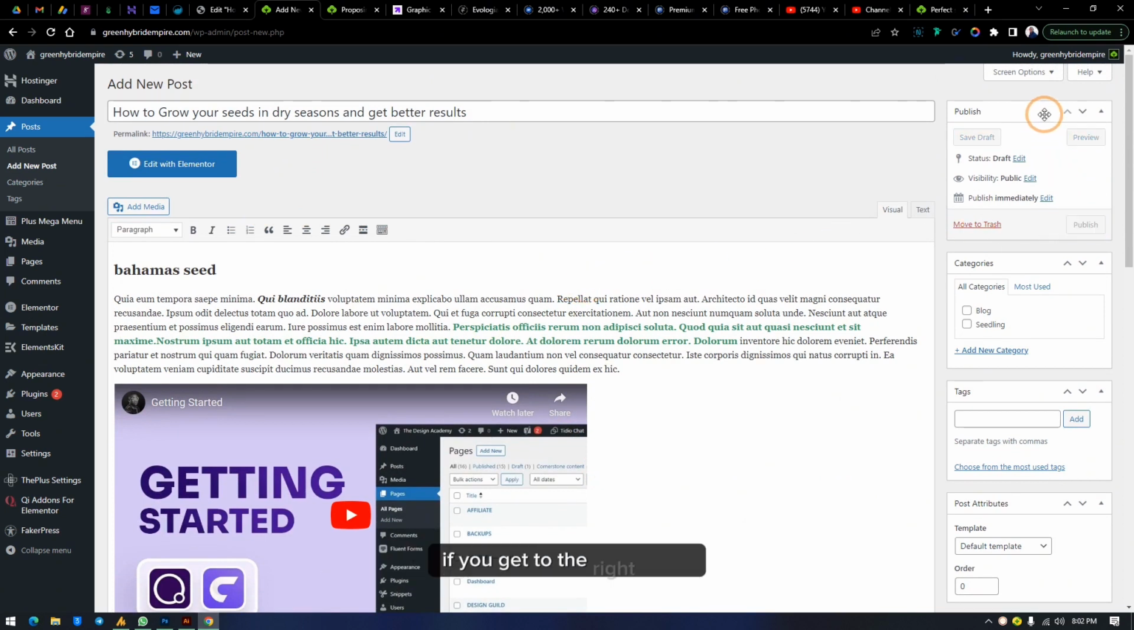Okay, if we get to the right panel, we're going to see options here to preview. You're going to see options here to save as draft. If you save this content as draft, it means you want to save it but don't want it to appear on the front end of your blog because you want to revisit this post and edit something. So you can save it as draft so that you don't lose your work.